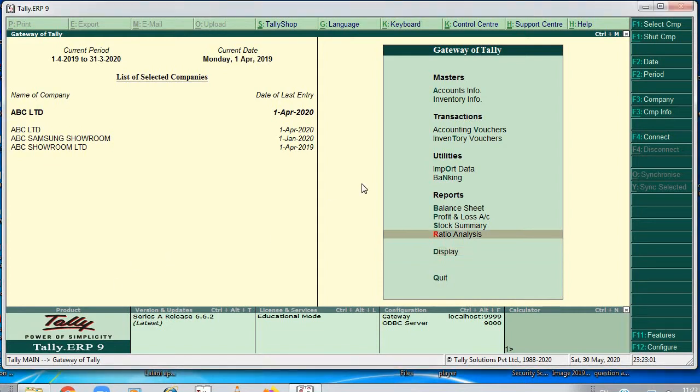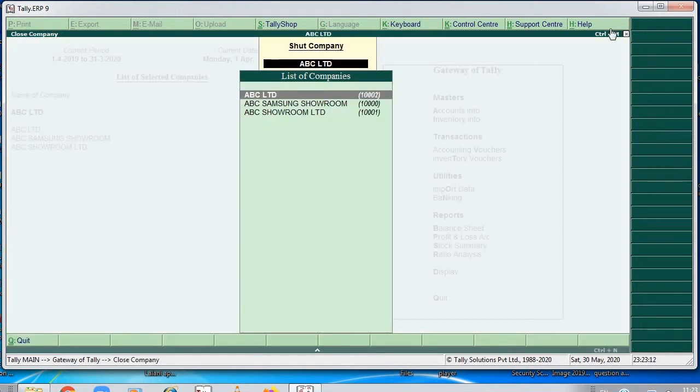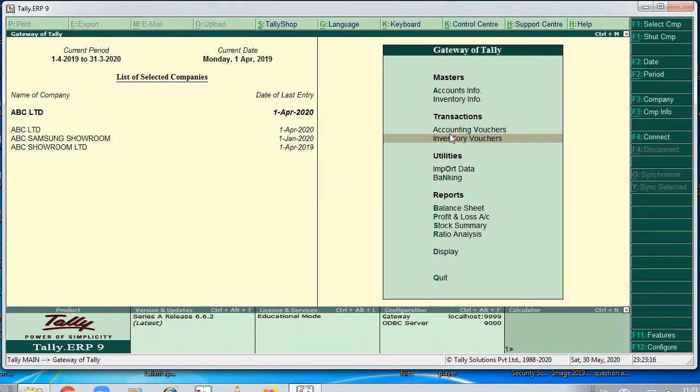Now let's say if I wanted to shut the company, the shortcut key is Alt plus F1 over here. So you can shut the company. This is my ABC Limited company. This company I wanted to shut. So press F1, the company will be shut. So in this way you can shut your company.